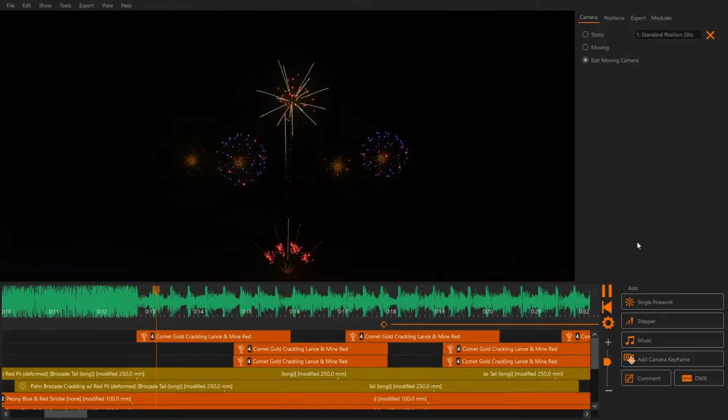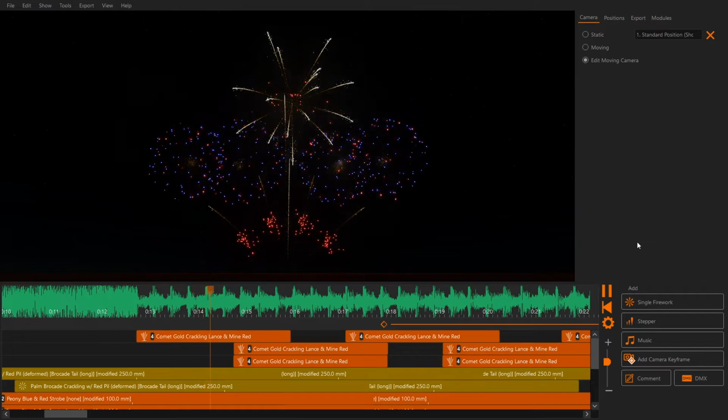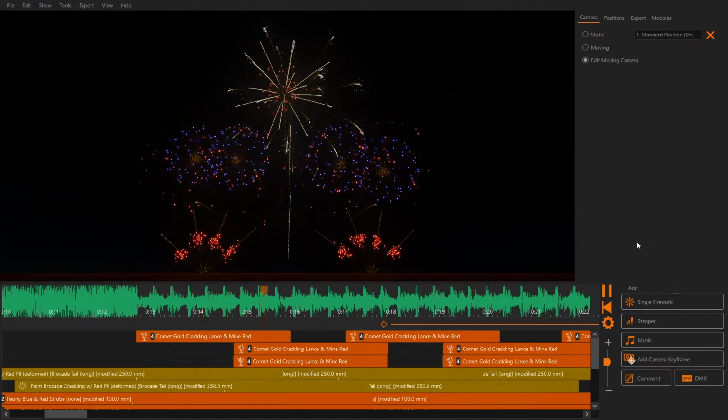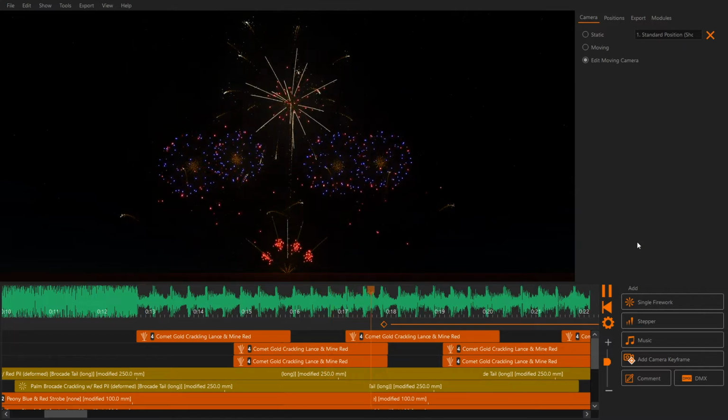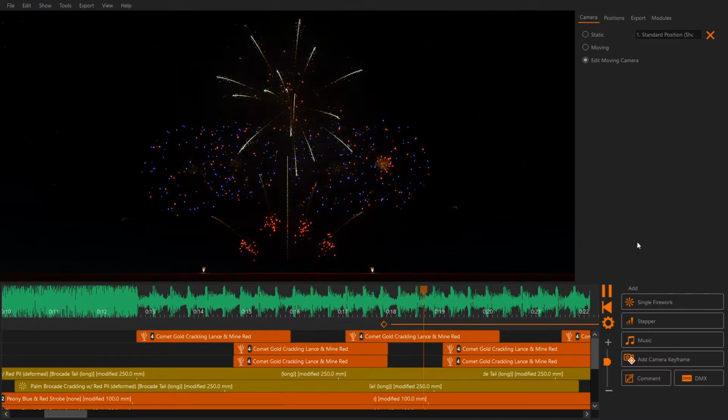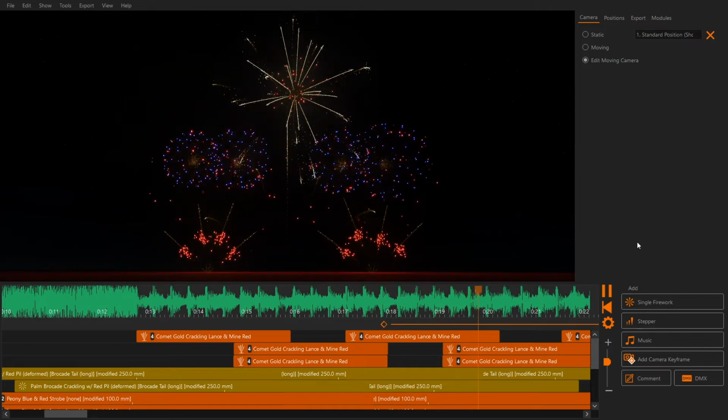We just released FWsim version 3.4 and we are excited to tell you about it. FWsim version 3.4 looks better, is easier to use and has several new features that will allow you to create even better digital fireworks shows.